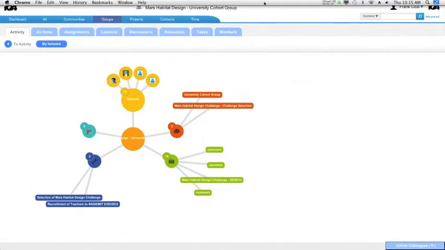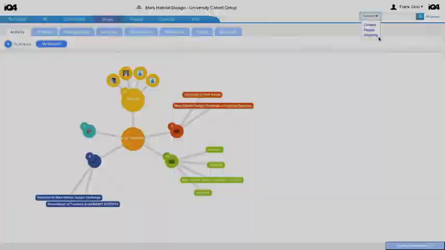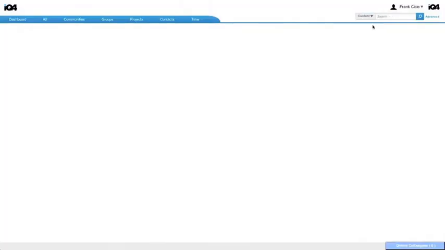This session will focus on the search capability of the product. As you can see in the upper right hand side, we have in the box a choice of searching for content, people, or groups. So let's look at content.